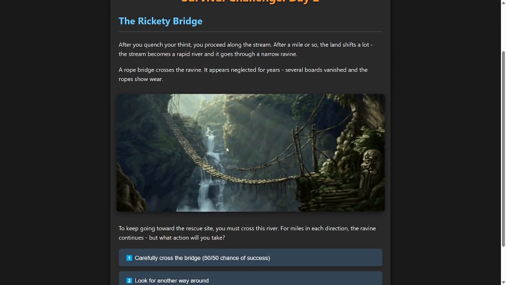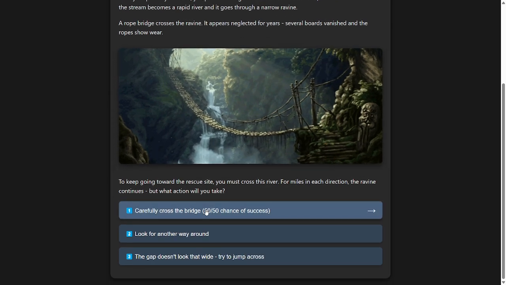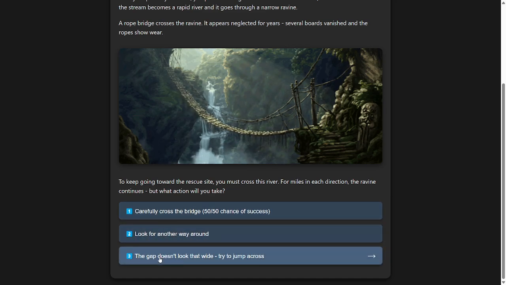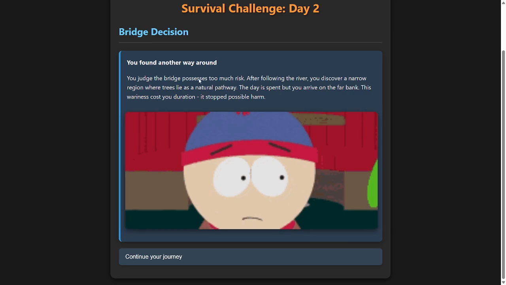Continue your journey. So you come across a bridge here. And the first option, it'll be a 50% chance of success. Or you can look for another way around. Or you can try to jump across, which this will decrease your health by a lot. So let's try looking for another way around. This is a neutral choice.